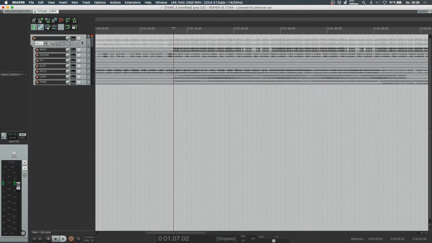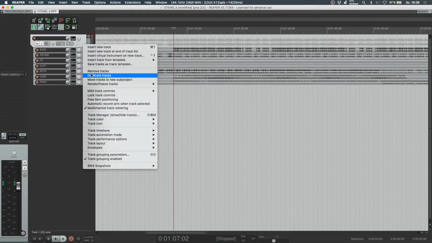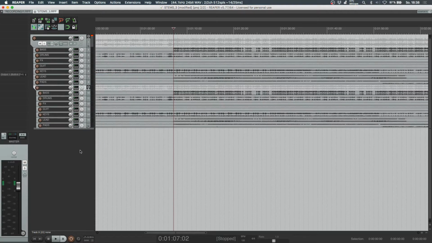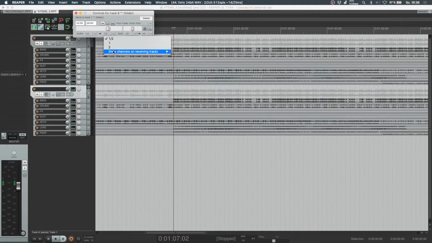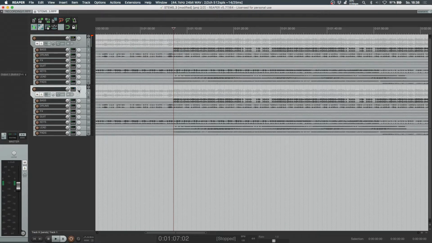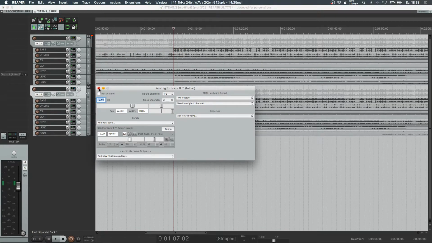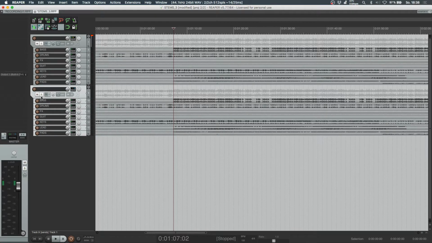What I'm doing now is I will take this parent folder that contains all of the stem tracks inside and I will duplicate it. So now I have the same mix, the same stems twice in my mix. What I do next is I route the duplicate into the original and into the sidechain channels, so channels 3 and 4. And I will also disable the master send and set all of these stems to solo defeat.